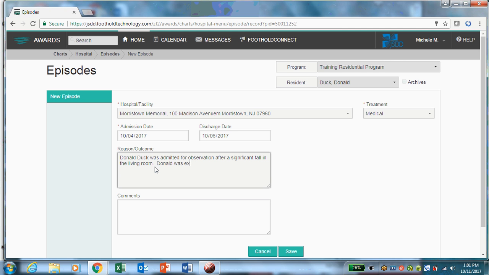Donald was experiencing an unsteady gait. Okay. Was discharged, if I can spell right, on the 6th.